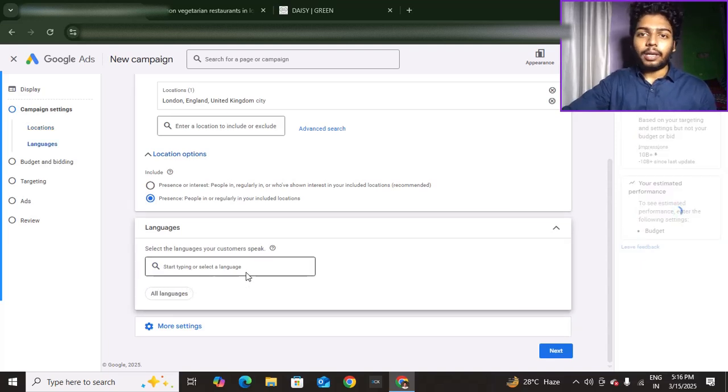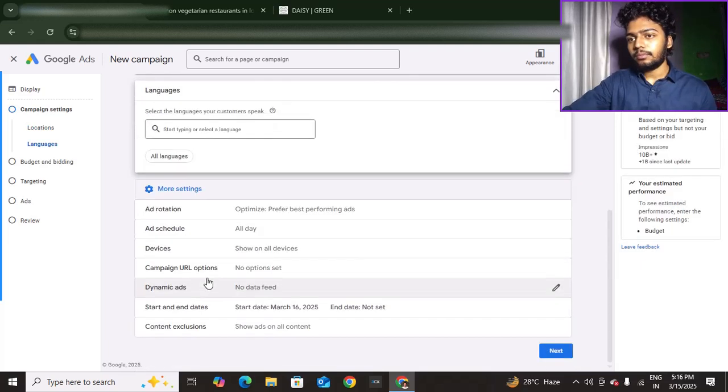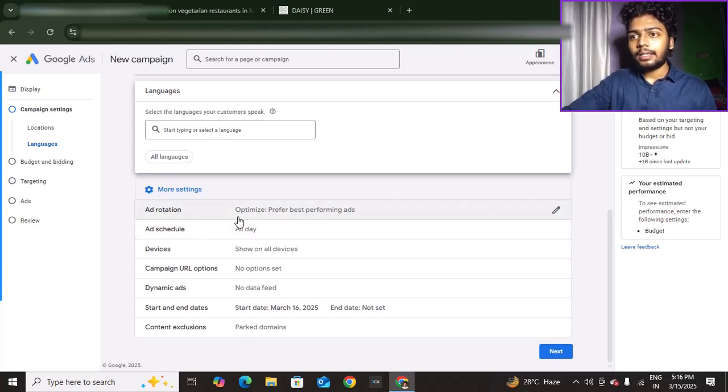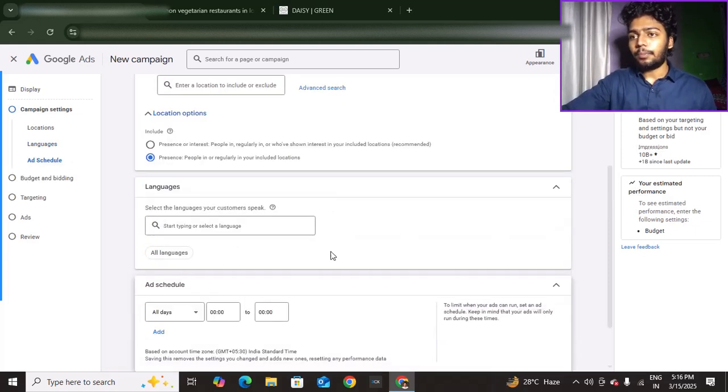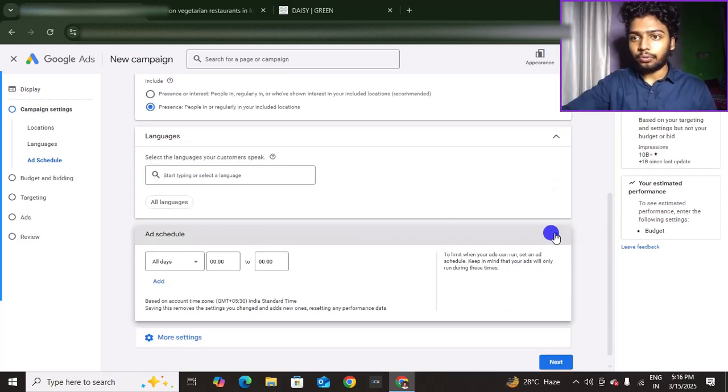and the best one is all languages. Ad rotation, by default, is optimized. You can choose the date, like when you want to show your ad, the date, time, everything you can choose from here. I'm not choosing here, I'm just showing you what to do.